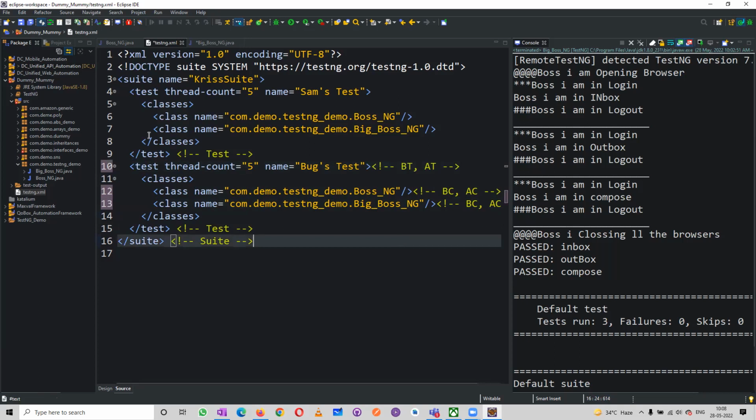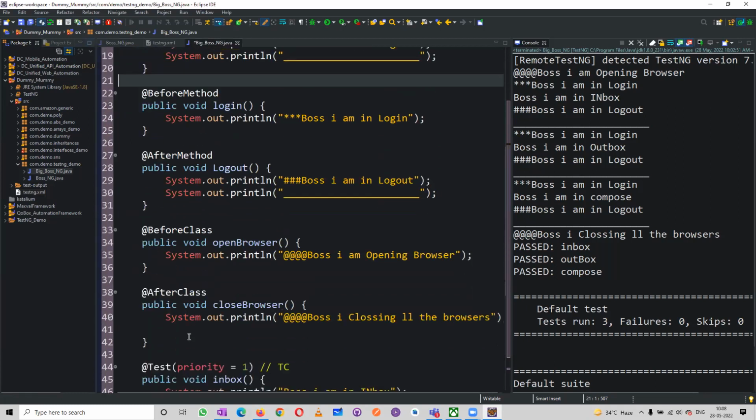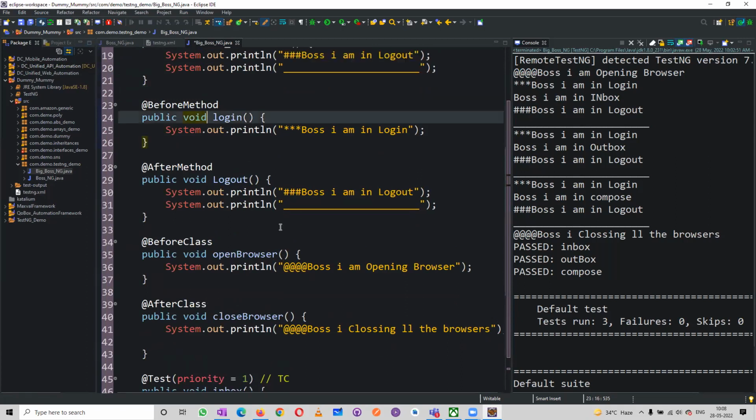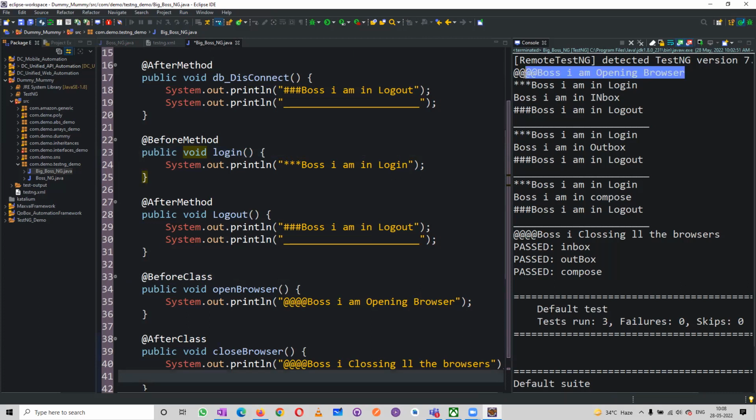So if I have 100 classes here, guys, don't get confused. It is very simple. A class can consist of multiple methods. And for each method, if I want to execute before and after, I use before method and after method. And for this particular class, if I want to execute, before class and after class will execute once. So if I execute the big boss ng, this before class and after class will execute once.